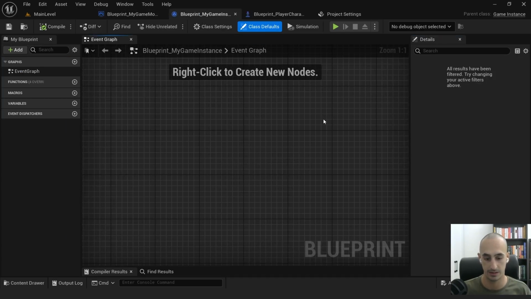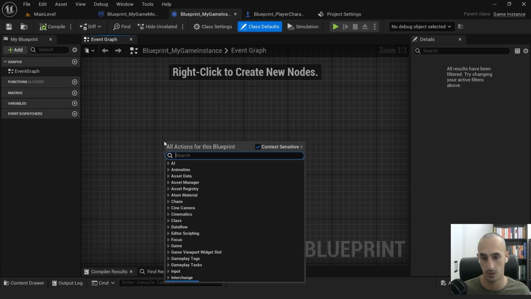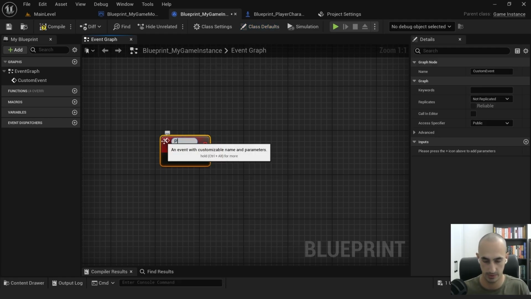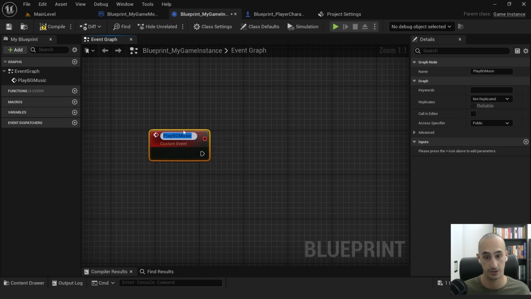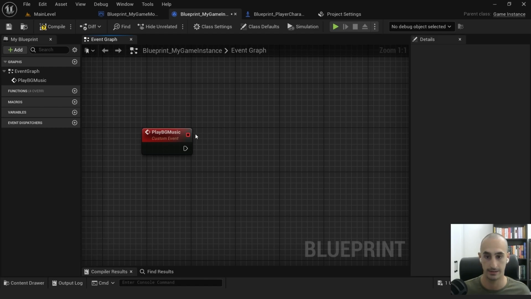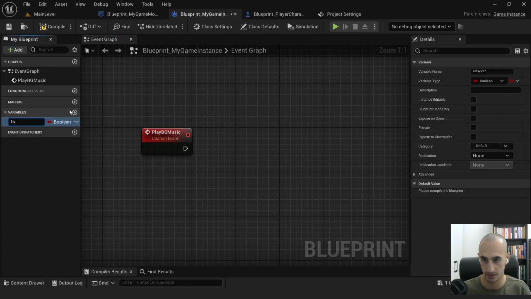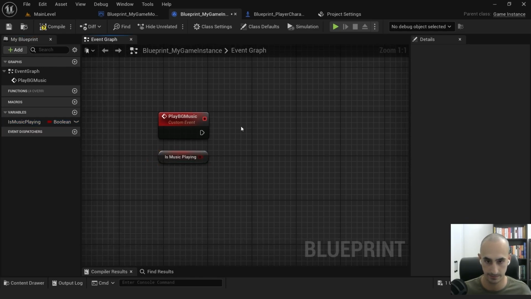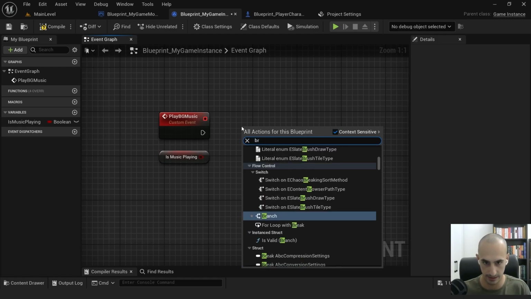So in the game instance, we want to create a custom event called, let's see, play background music. A custom event is just like a function that we can call. And this is going to, first of all, check for a Boolean that we're going to create. And this is going to be, is music playing? It's going to be false by default. And we're going to check for this. So let's create a branch.